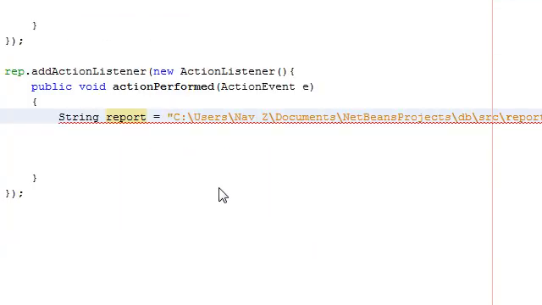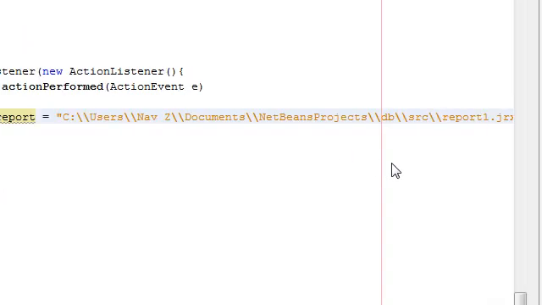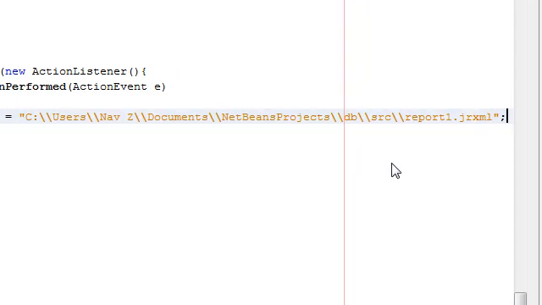So this is the path, but remember one thing, whenever we give a path in Java, we need to write double slash instead of single, because a single slash is an escape character, so your path won't be correct. So always double slash. So I'll make all these slashes double. Okay, so I've given my report path.